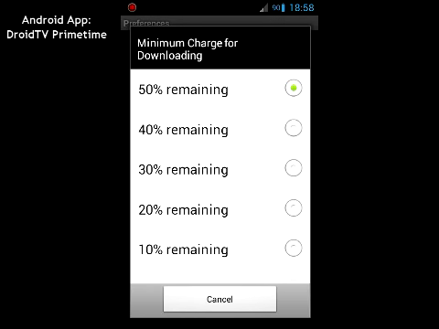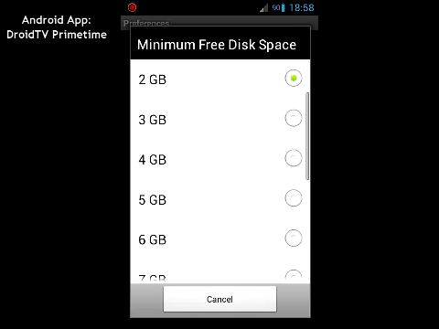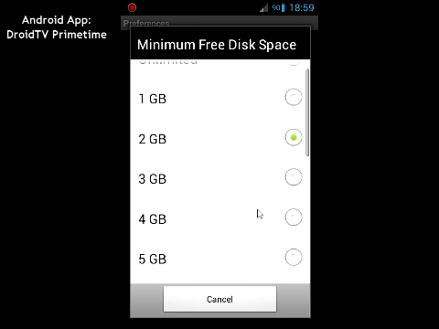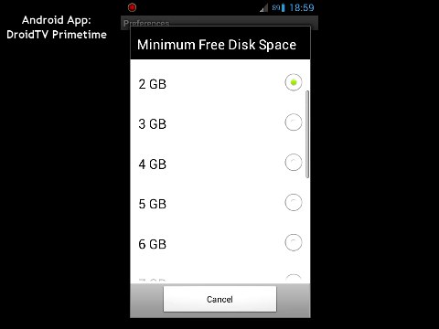minimal charge for downloading. I guess you want to make sure you don't shut down your phone while downloading these episodes. They do use a little bit of battery life while they're downloading, so it's good to put it wherever you feel comfortable with your battery. Memory card limits. If you have a small memory card or yours is used up, you can set this to unlimited if you want, but you can set it to where it will stop. It won't download any more episodes if it reaches this limit.